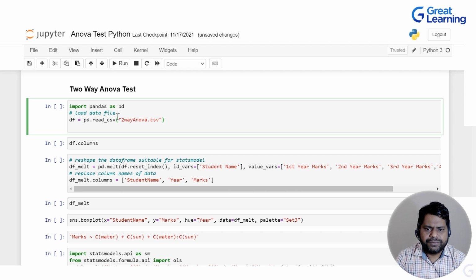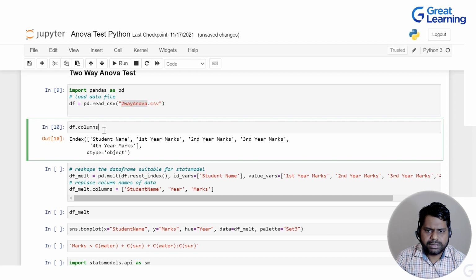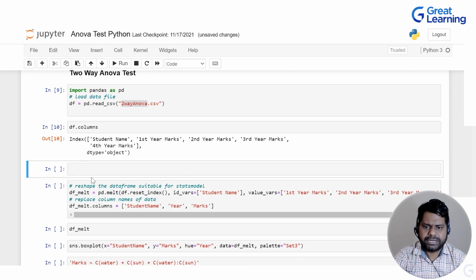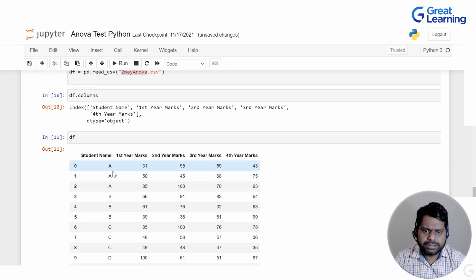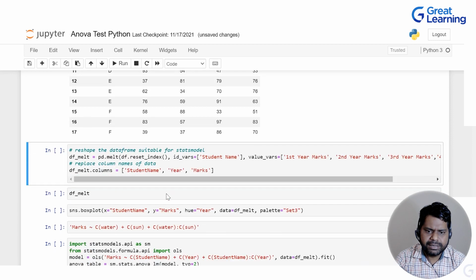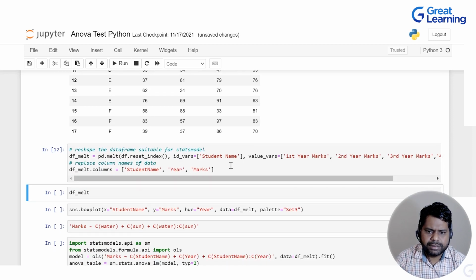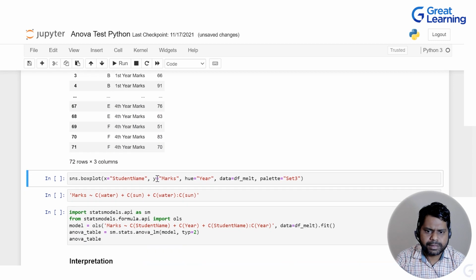So for that we will be using data that is known as two-way ANOVA CSV. Let me execute this. Now let me just get the data frame. Let's see the data frame. So we can see here student name, first year marks, second year marks, third year marks, and fourth year marks. So we have this data. Now melt this data and we can see it something like that: student name, year, and marks.